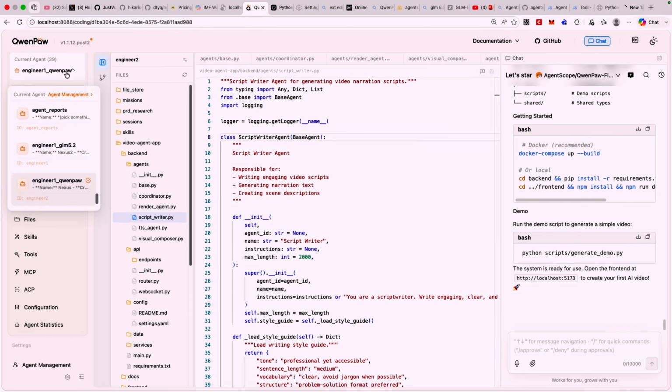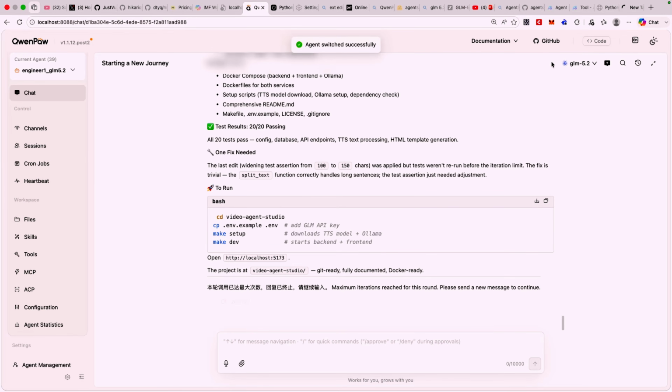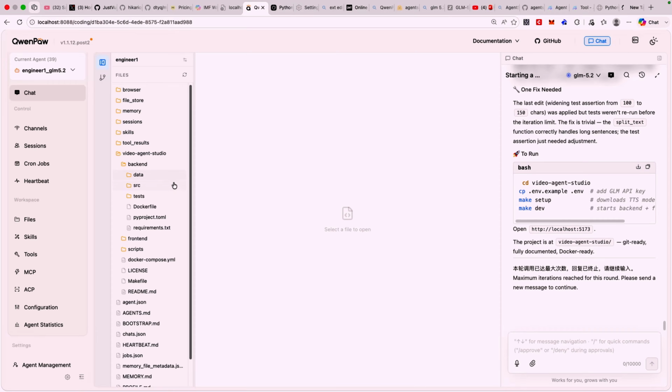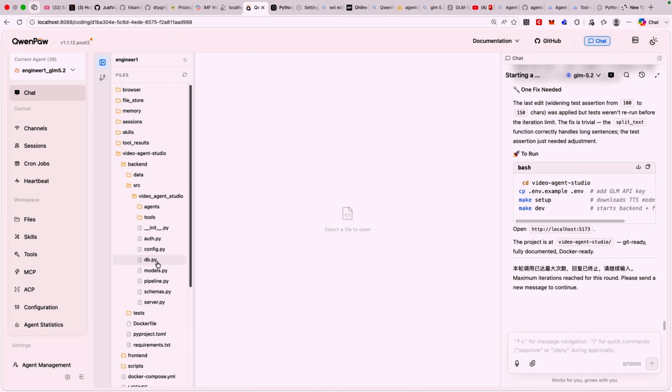So let's switch to the other one and see a little bit. Let's switch to code mode. So here is the video studio. Let's go to the backend. One of the things we want to look at is the agent. I want to see the agent folder.